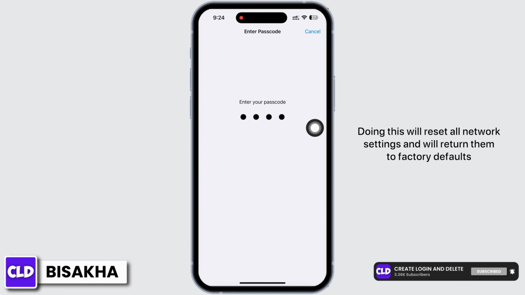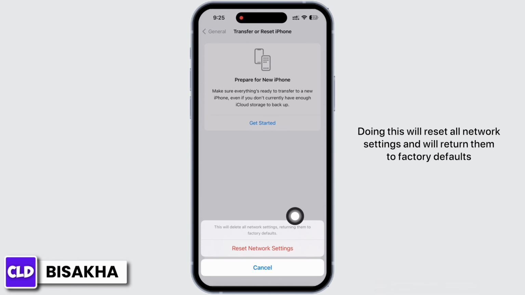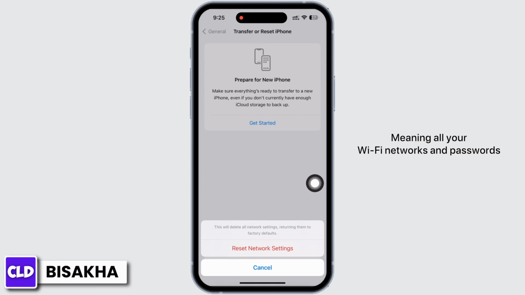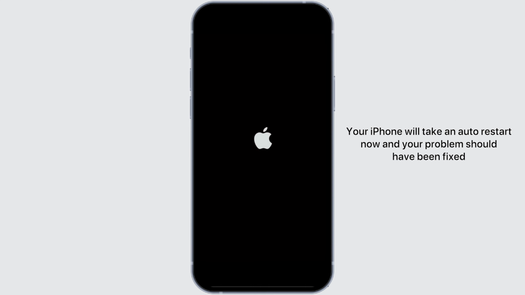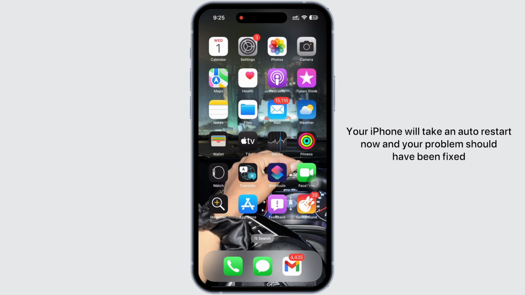Doing this will reset all network settings and will return them to factory defaults, meaning all your Wi-Fi networks and passwords, APN and VPN settings, and cellular settings will be returned to factory defaults. Your iPhone will take an auto restart now and your problem should have been fixed.